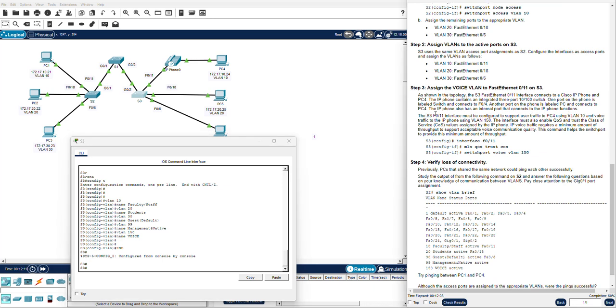The switch 3 fast Ethernet 0/11 interface must be configured to support user traffic to PC4 using VLAN 10. All right, and voice traffic to the IP phone using VLAN 150. The interface must also enable QoS, which is quality of service, and trust the class of service COS values assigned by the IP phone. IP voice traffic requires a minimum amount of throughput to support acceptable voice communication quality. This command helps the switch port provide this minimum amount of throughput. All right, so in this case, here's the command for configuration.